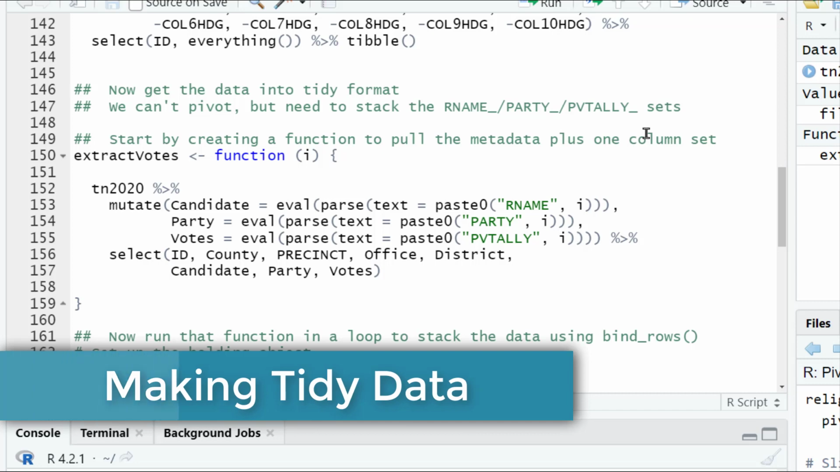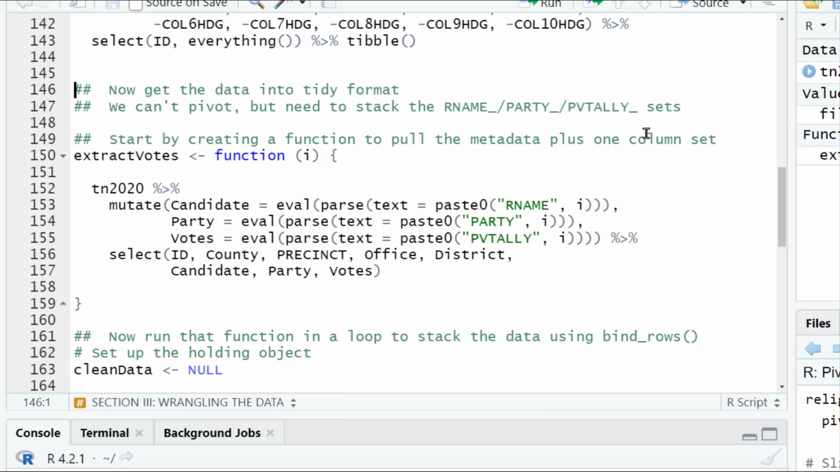All right, now let's make the data tidy. Normally, we might aim to pivot the table, but that's actually not possible here. And I tried this several times before recording this video before realizing that was the case. The reason is that the candidate, party, and vote information are all contained in 3 recurring sets of columns. What we need to do is stack all of those sets into a singular column set.